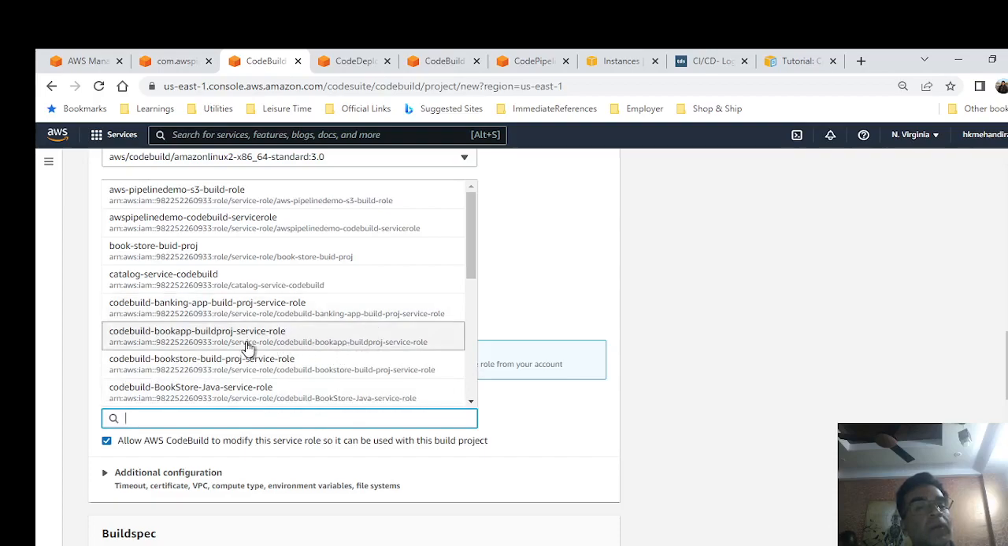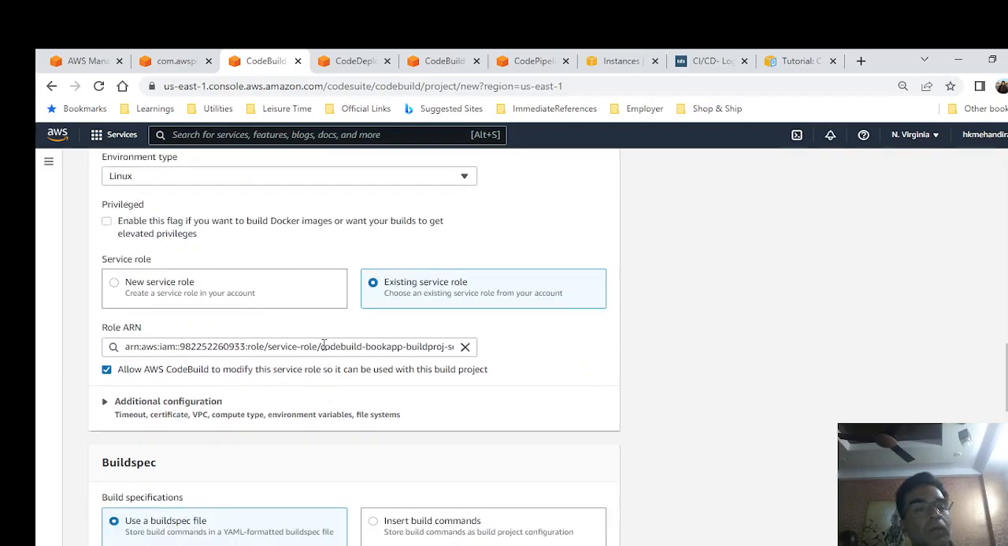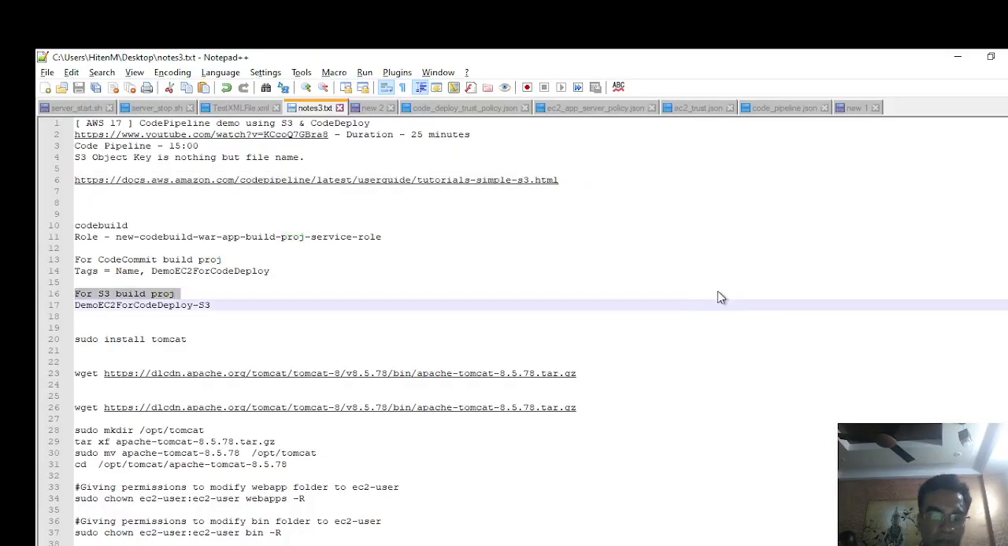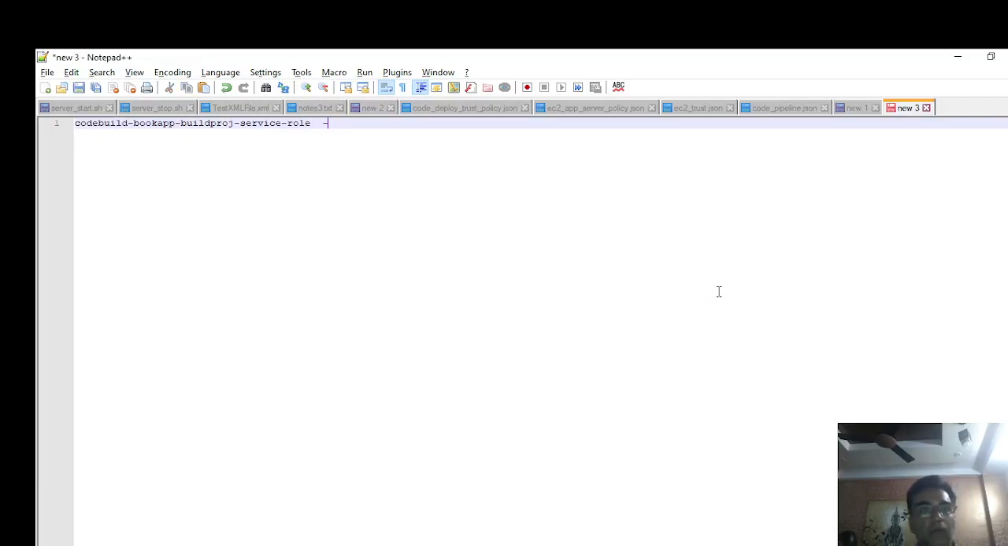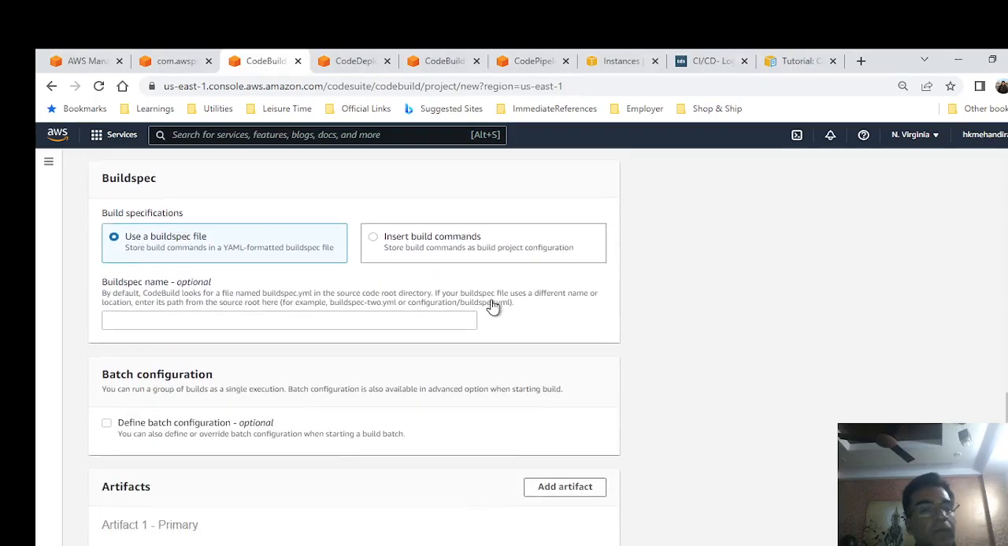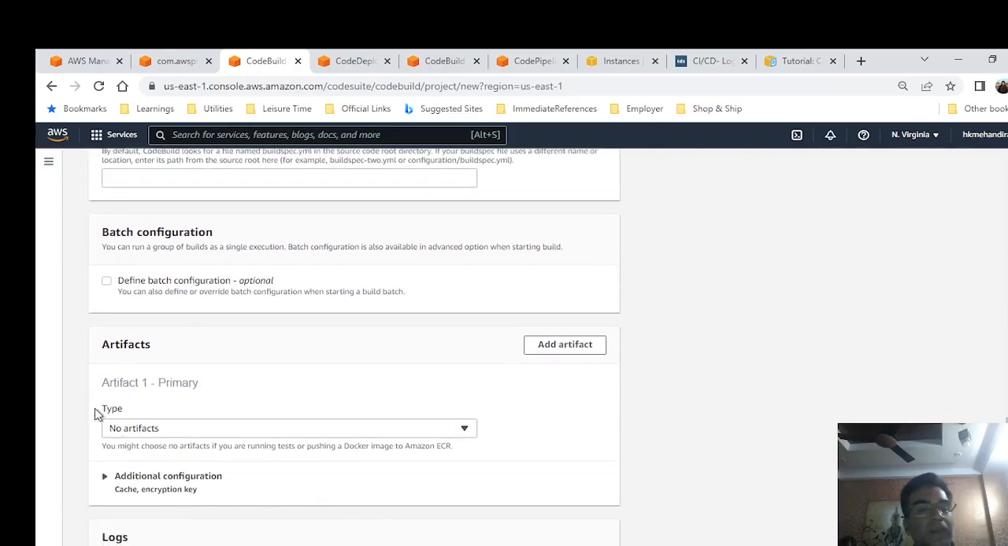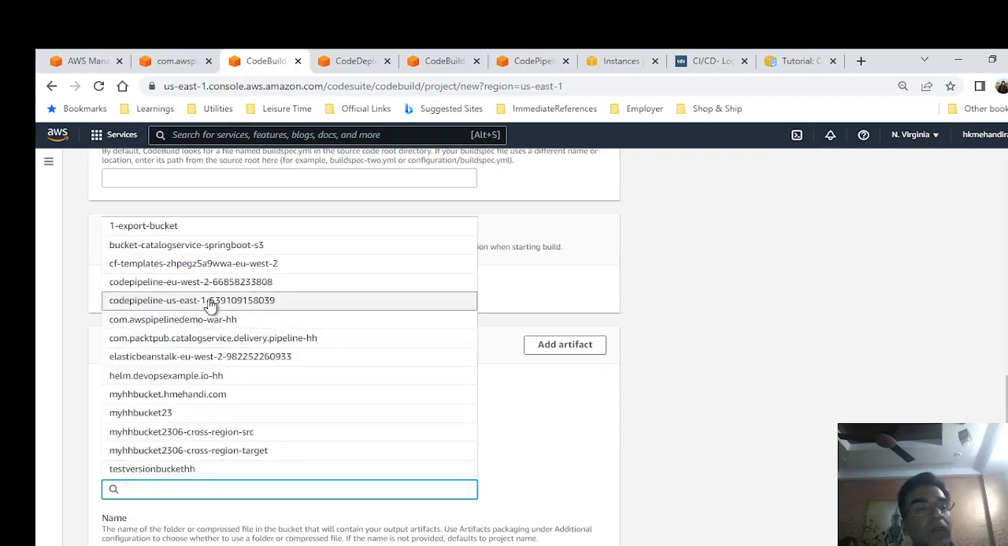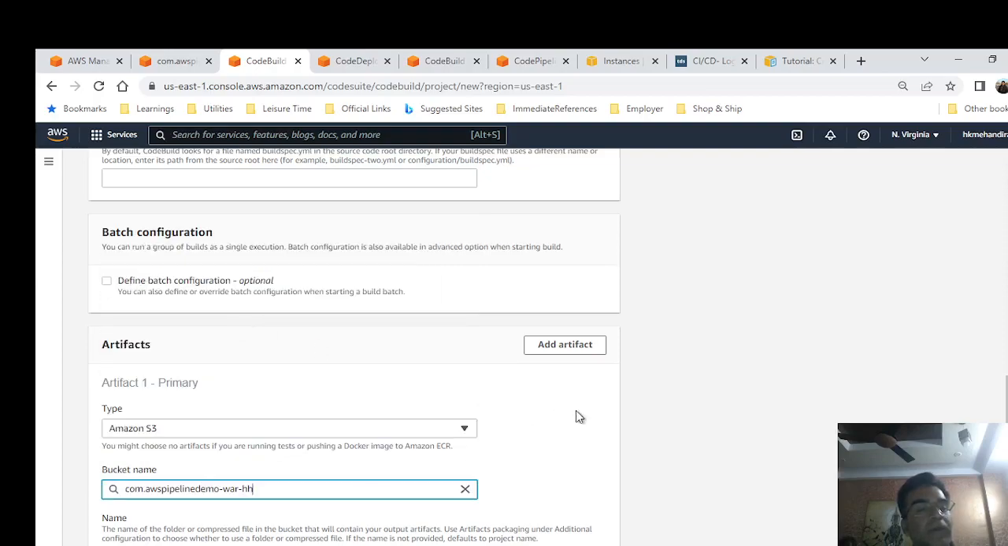So the build project service role, this I have. Maybe I will show you this separately later on. I'm just making a note of everything here. This is my role for the build project. We'll cover that. For the buildspec, we have a build file here. Next, we want to see what artifacts are generated, just for the sake of verifying it. So for now please follow the steps as given here.